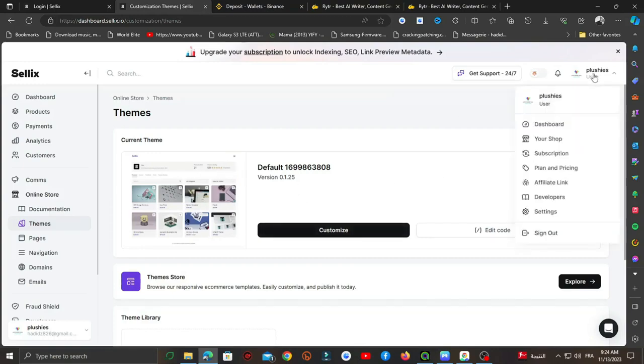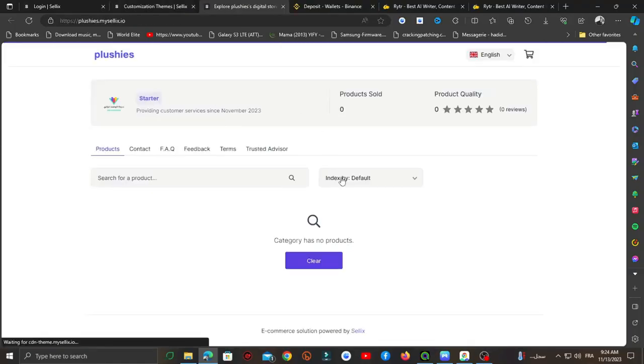If we go to our store or shop from the drop down menu right here, you can see our store looking like this. It's empty, so we're going to show you how to add a bunch of products right here, and how to add categories and stuff.